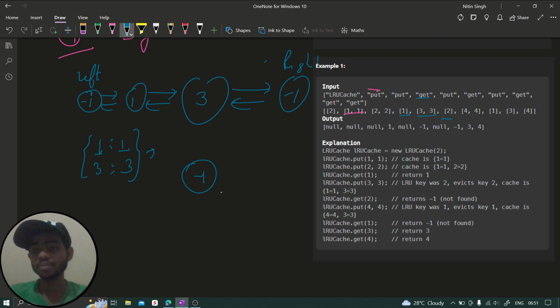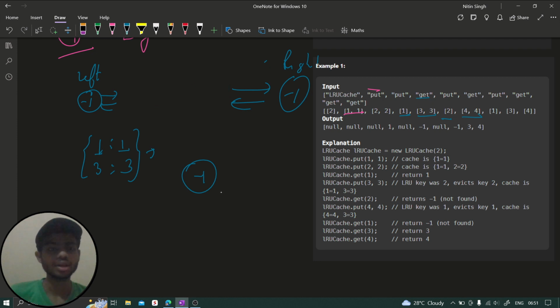Fine. Now it's saying put 4 comma 4. Now we have to put, but which is least recently used? 1 is least recently used, right? So we are going to remove this one, and 3 will come here and 4 will come here now, and it is going to look like this. Now you can see 1 is not present because 1 has been removed, so 1 is removed from the dictionary, and 4 comes in that place.